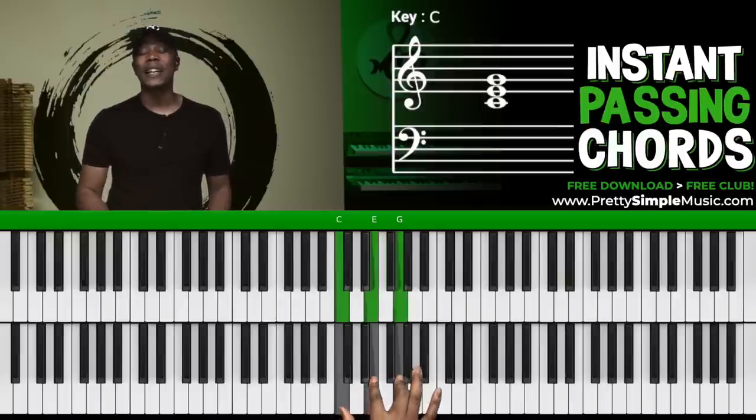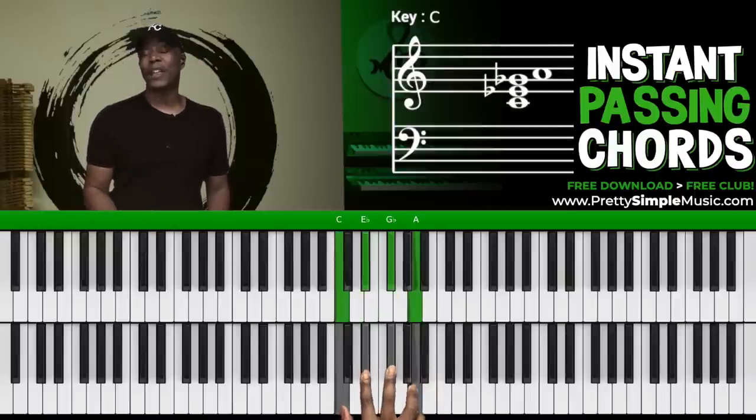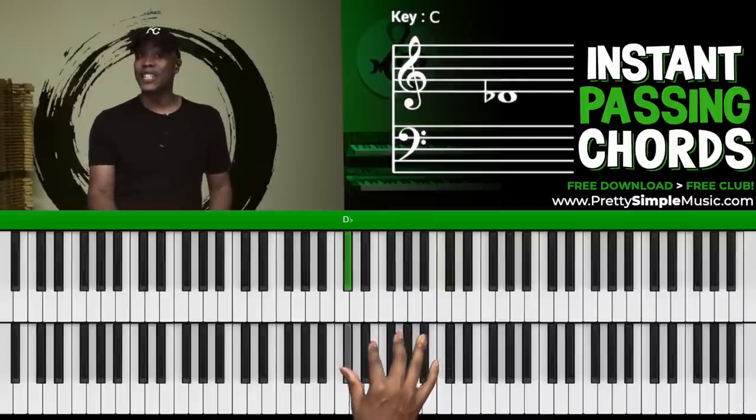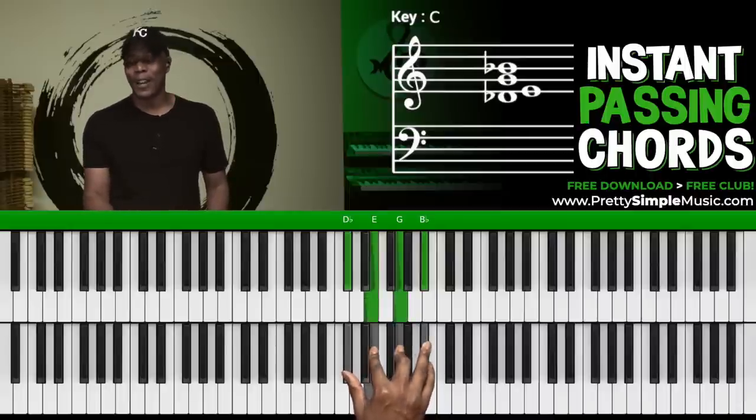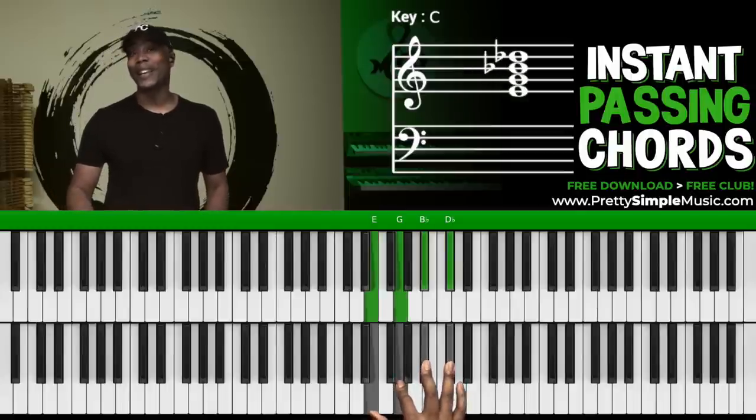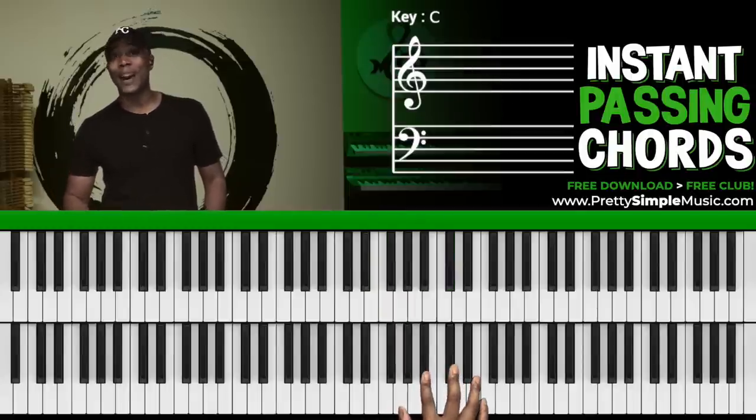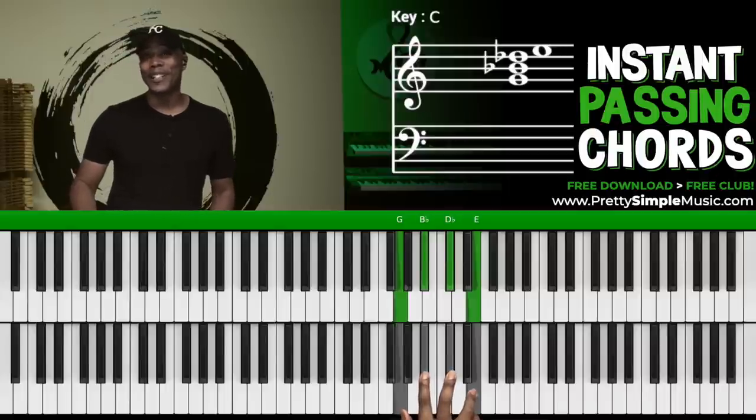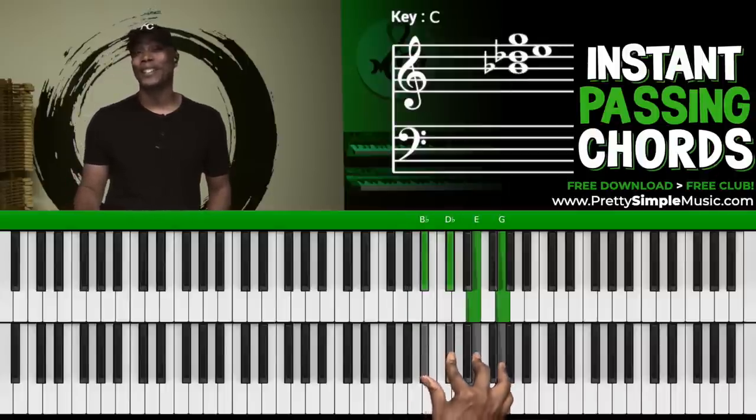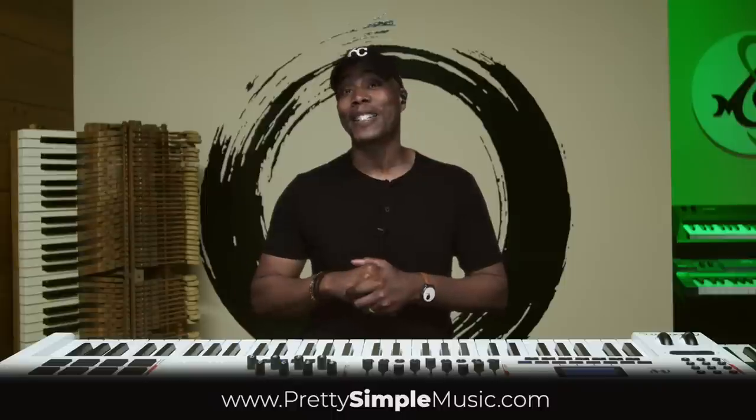If we go to C diminished seventh, let's move this up a half step. I promise we're going somewhere with this. This is a C sharp diminished seventh chord. Now, move the bottom note up to the top. It turns into an E diminished seventh. Move it up to the top. Turns into a G diminished seventh. And then move it up again, and it turns into a B flat diminished seventh chord. So that's all 12 of the diminished seventh chords that we're gonna be using in this video to create these passing chords.